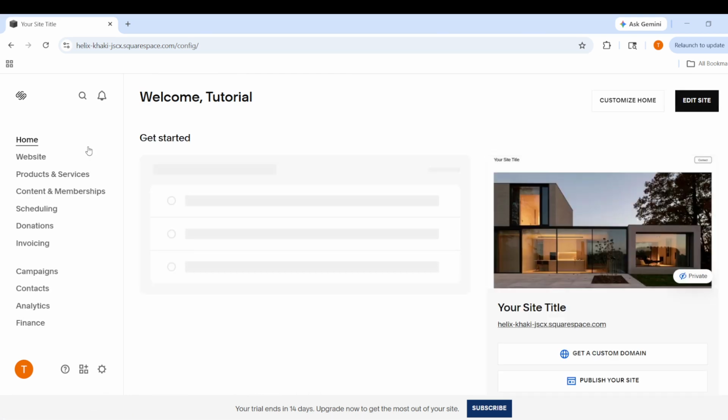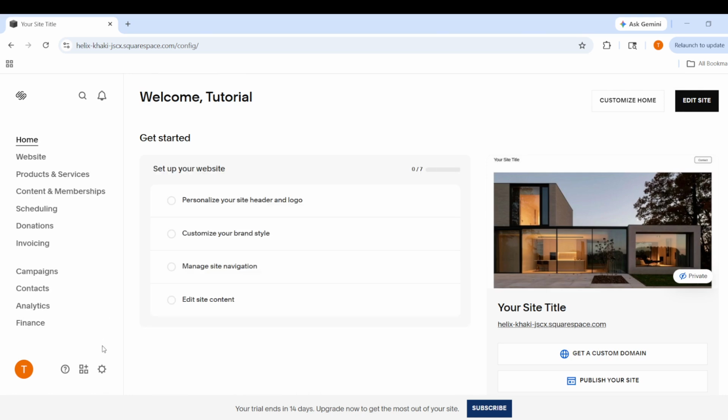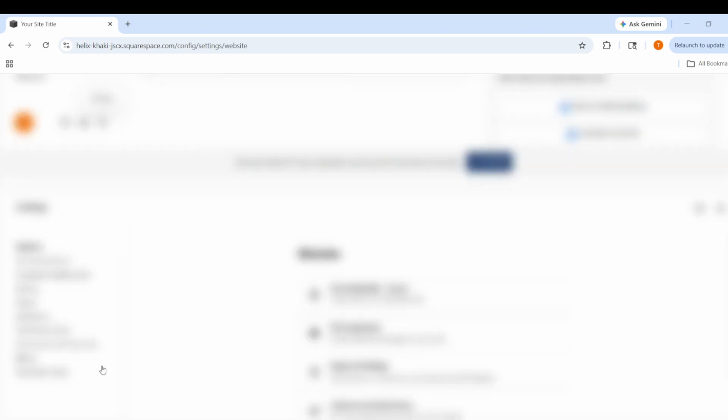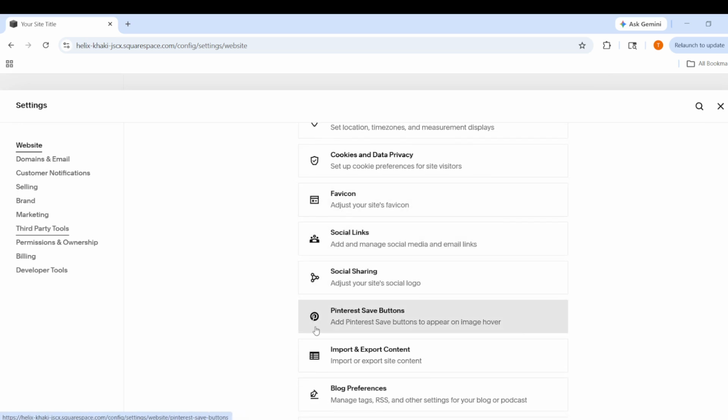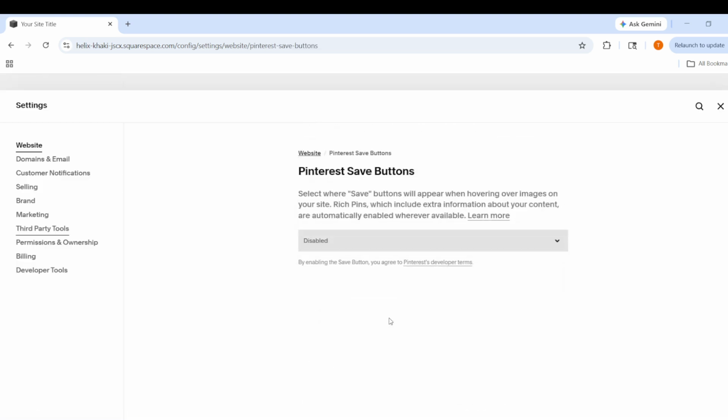Inside Settings, look for the Website section. In that area, find the option called Pinterest Save Buttons and click on it. This setting allows you to control whether visitors can save your site content directly to Pinterest. Turning this on can make it easier for people to share your blog posts, website pages, and products, which can help increase visibility for your content.